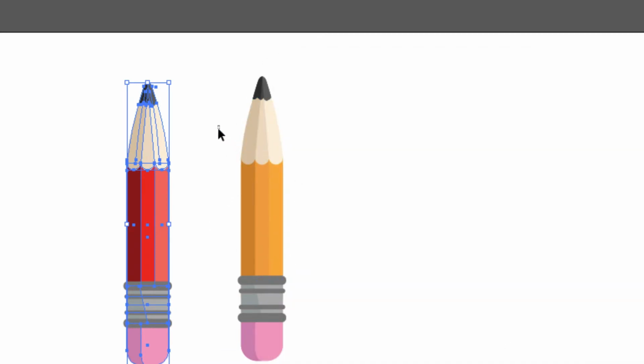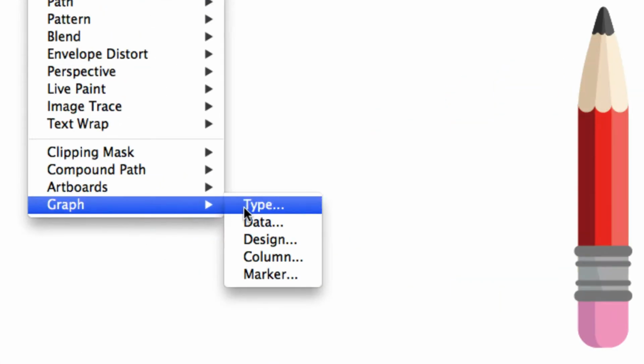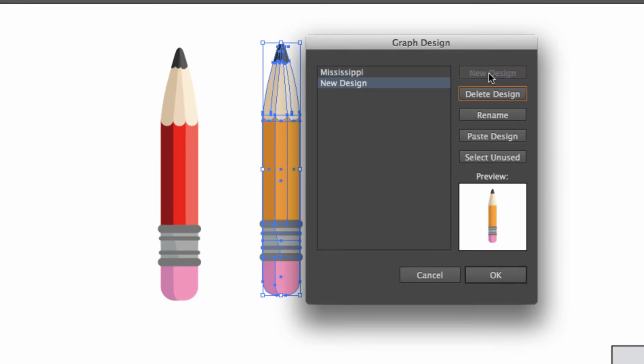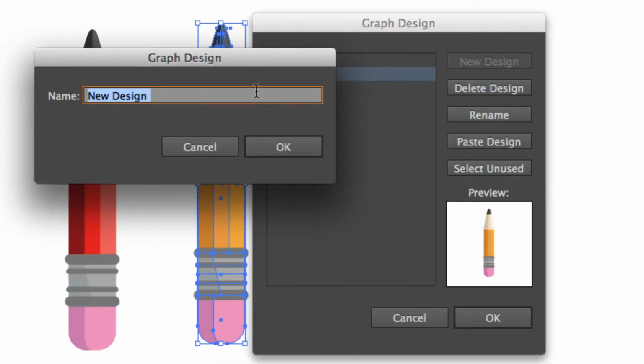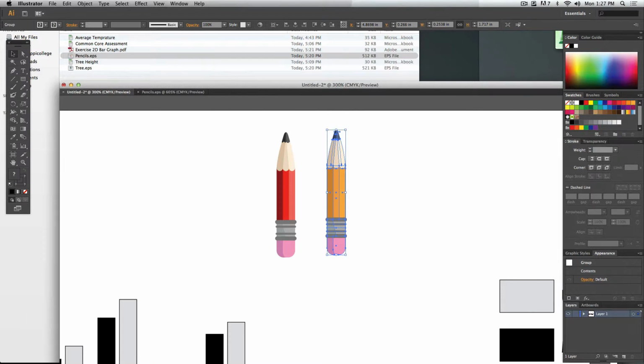Do the same thing for this one. Select it, Object, Graph, Design. Make a new design out of it. Now we've got a yellow pencil, and we can rename it. In this case, we'll call it US Average. Say OK to that. Everybody with me? All cool? Now let's have fun.